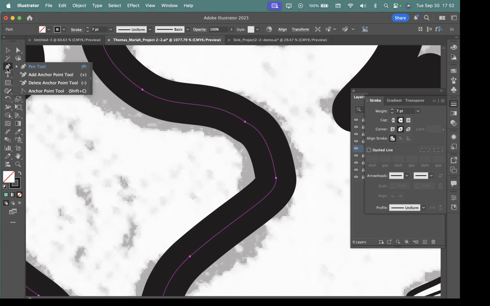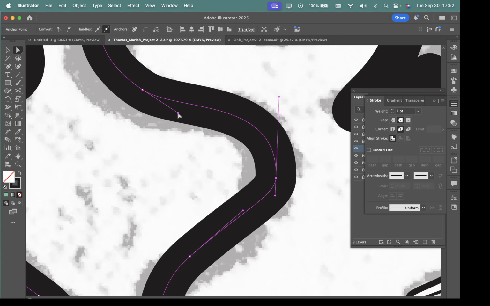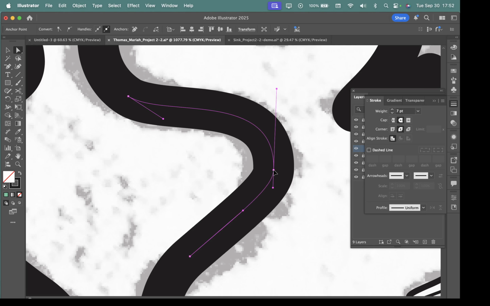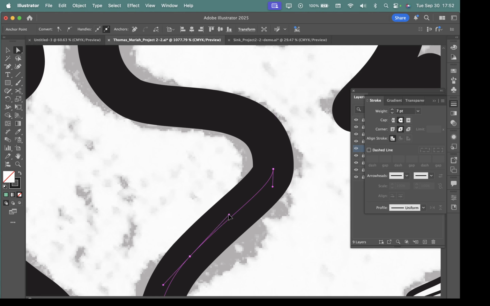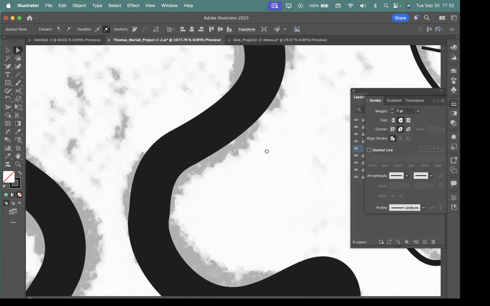So we want to go to the pen tool and choose delete anchor point, and then just click on that and delete it. It does change the shape of our path somewhat, but we can go back and edit that. And I think we just want to get rid of this part here. So it's just a matter of making adjustments.